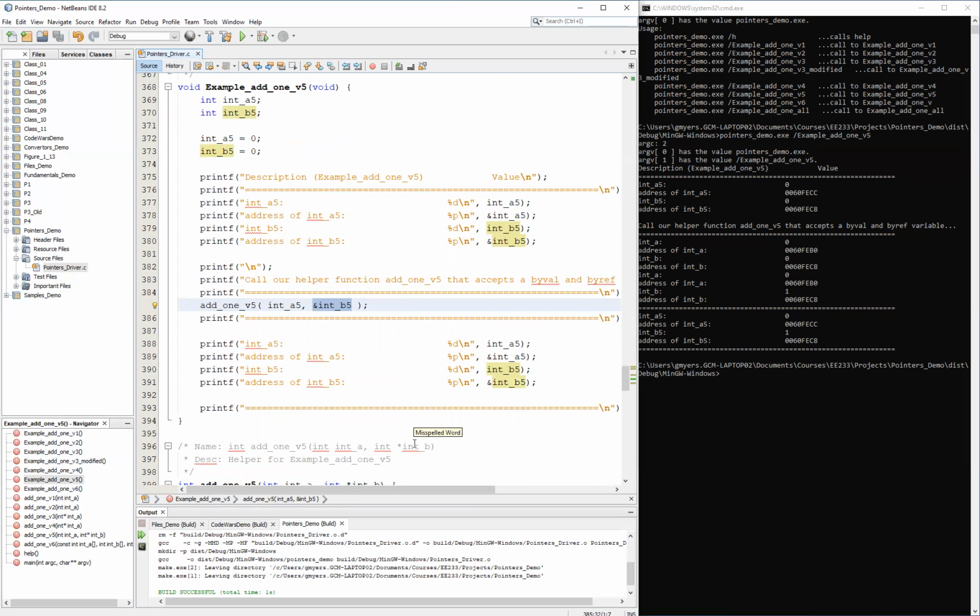Now, I would encourage you to pause the video at this point and make sure that you are completely comfortable with this concept, because in the next example, we're going to take this a step further and we're going to look at arrays.